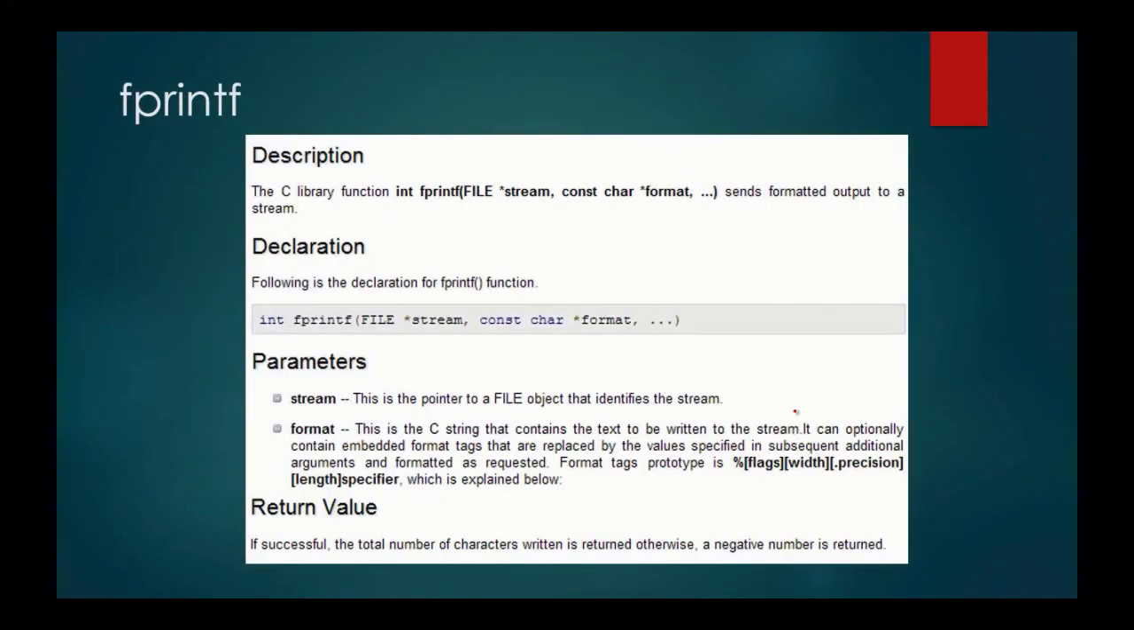Here's our prototype for fprintf. You can see that there's this additional argument, the very first argument, and it's our file stream. Otherwise, it has a variable list of arguments. We have our format specifiers, and then we have the values that we want to print. So we're going to use it just like printf, except for this first argument. Instead of printing to standard out, we're going to tell it what stream we want to print to, and that's going to be the stream associated with a file pointer for the file that we're after. Okay, so we'll see how that works in code.